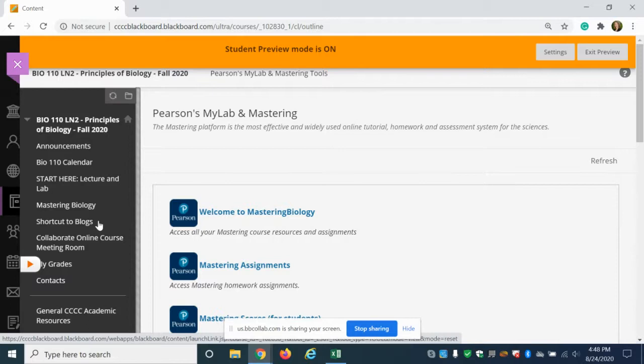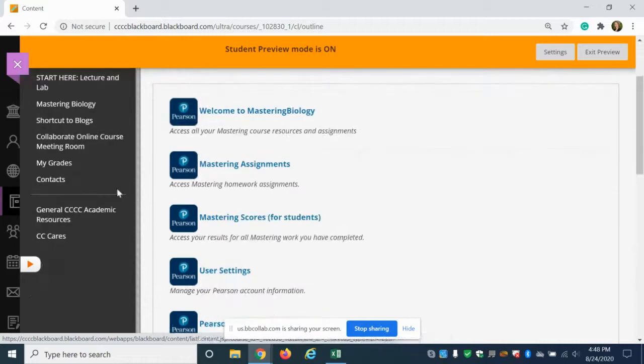Also, if you are looking for a shortcut to the blogs, which will be our class discussion board for the semester, I put a shortcut here. I've also embedded direct links in the Start Here lecture and lab tab. But if you're just looking for the blogs, I've created a link there. You can always check your grades here.